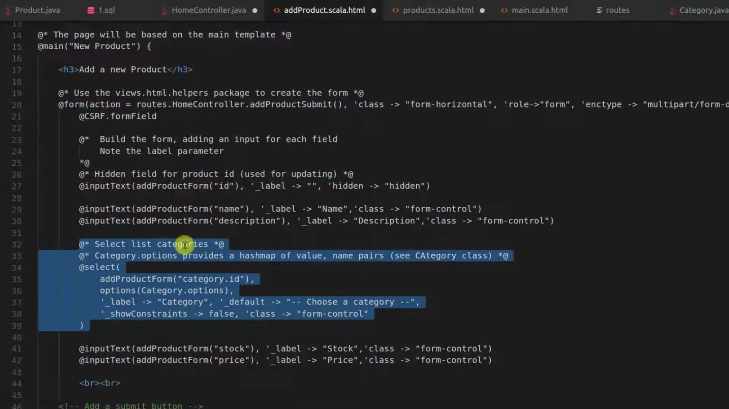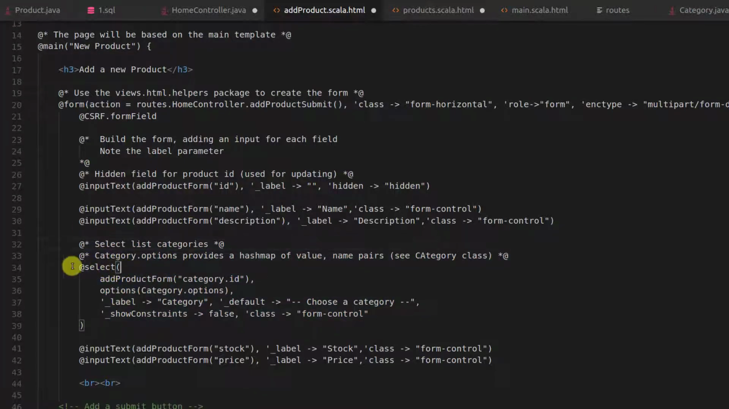Back in the view, you can see when we're creating this select, we're basing it on the add product form, and we're selecting category.id. So that will get the ID of the category from the object. Each product has a category, and then from the category you can find the ID. Then we have our options, and that's going to be category.options.